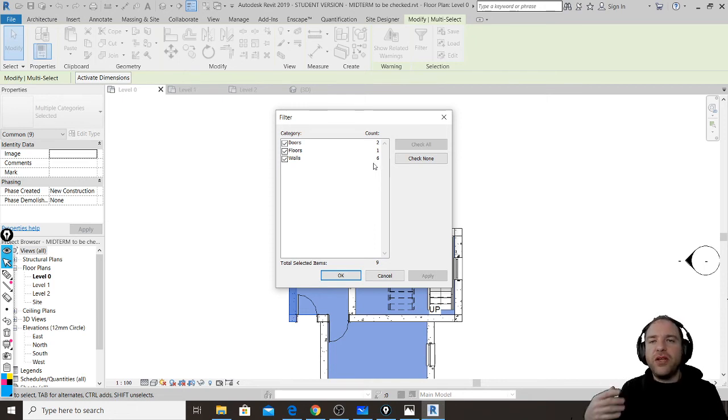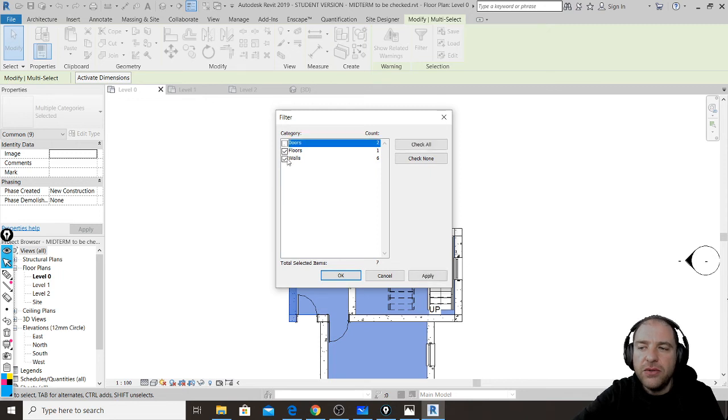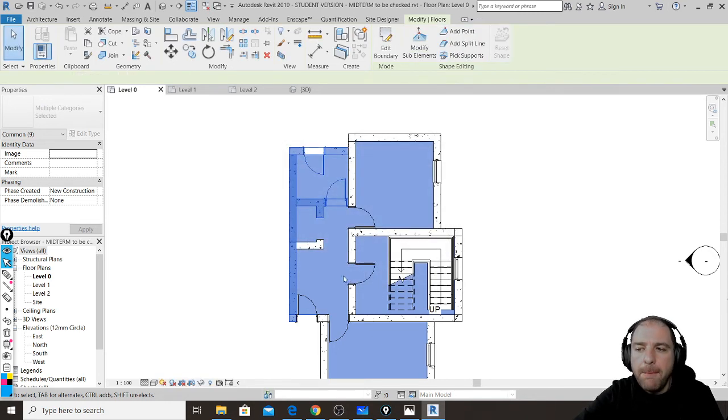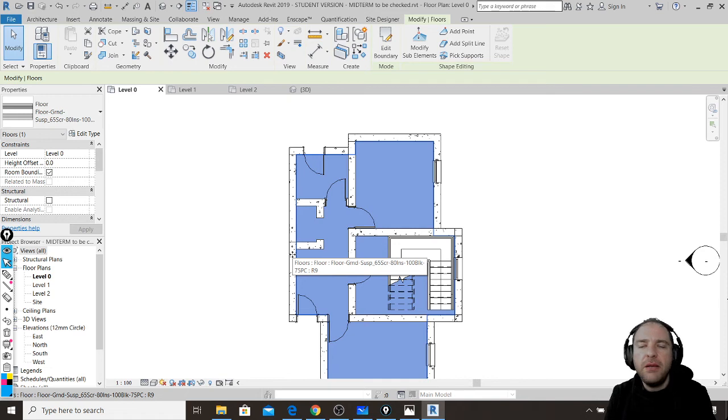So if I wanted just to select the floor, what I do is I just quickly select, then I click filter, and from filter I will uncheck doors and walls, click OK, and what remains selected, boom, is only my checked floor. Okay? Is that clear? Want me to show it again?